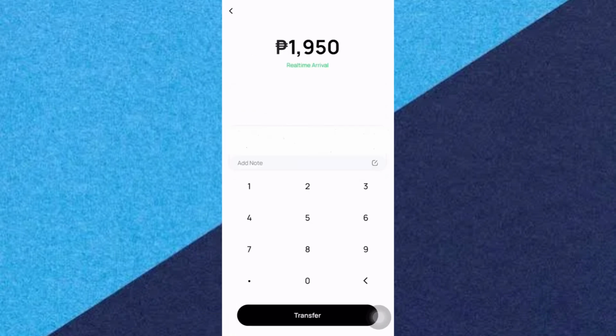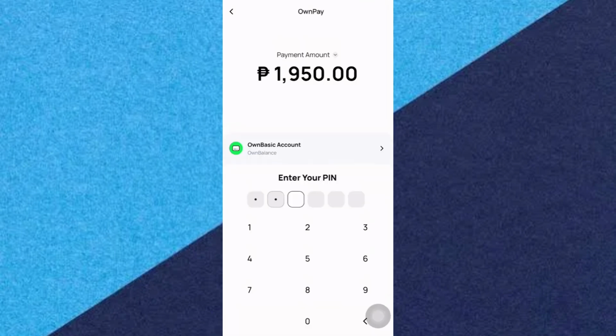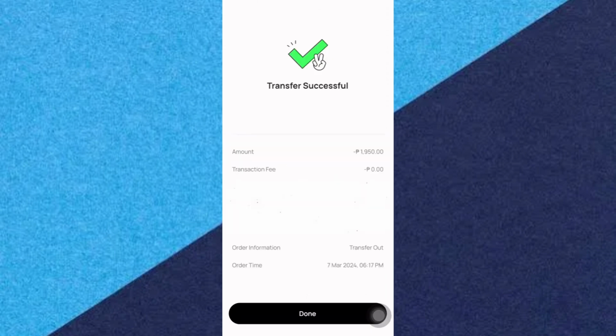And from here, all you have to do is enter in the amount that you want to transfer on your GCash account. Then, once done, just click on transfer. You will be prompted to enter in your 6-digit PIN. Then, once done, the amount should be reflected on your GCash app. So that's pretty much it.